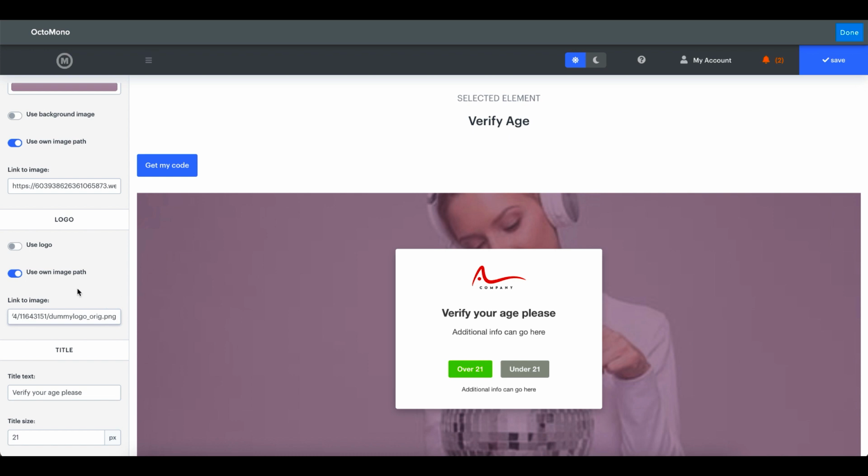Again, if it's not visible, then there's probably an issue with your link. So you need to double check that it is a valid link.